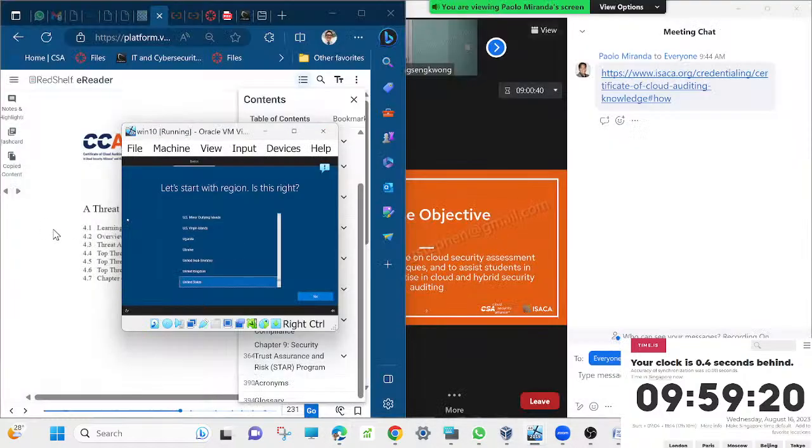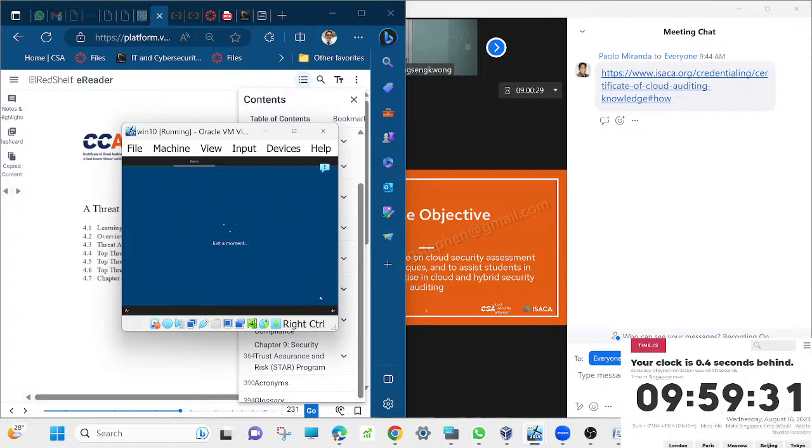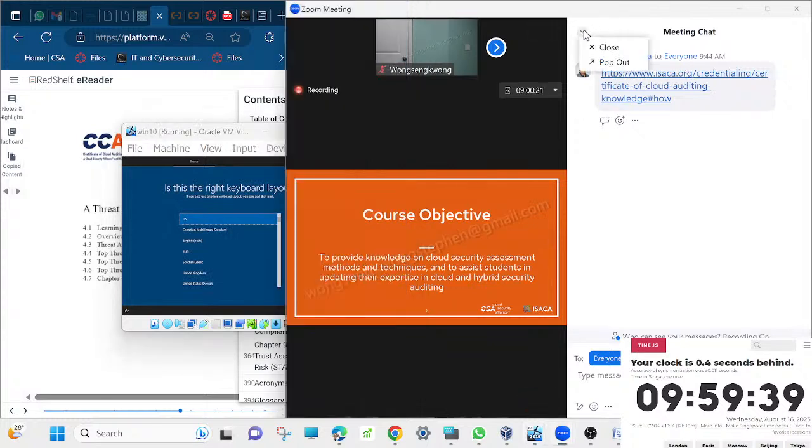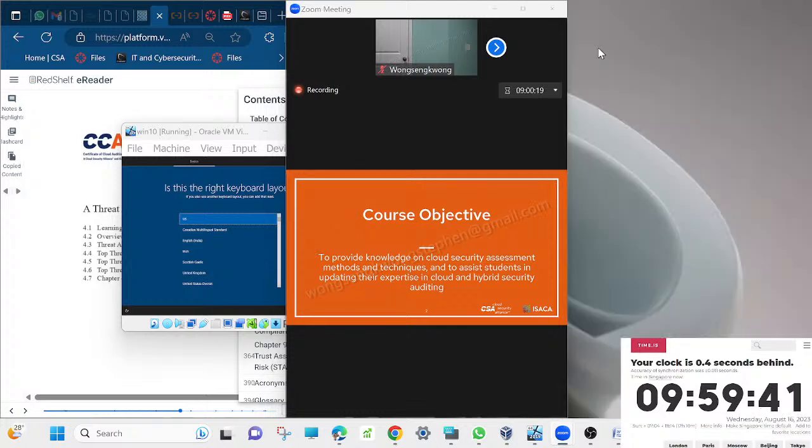So this course in general is to provide you with the knowledge on cloud security assessments, the different methods and techniques that are there, and also to assist you in updating your expertise in cloud and hybrid security auditing. The thing is, it might be challenging for me to teach even some of the basic IT stuff. So I hope you can read those things on your own, especially those totally new to IT.